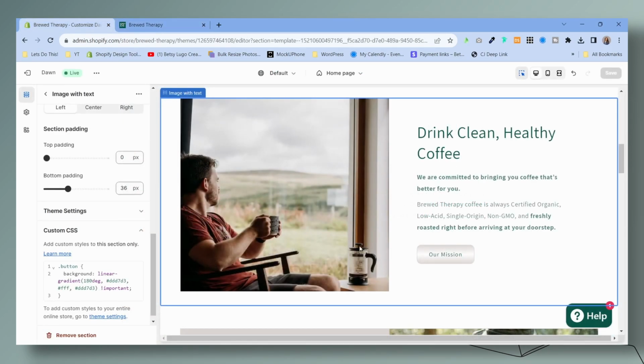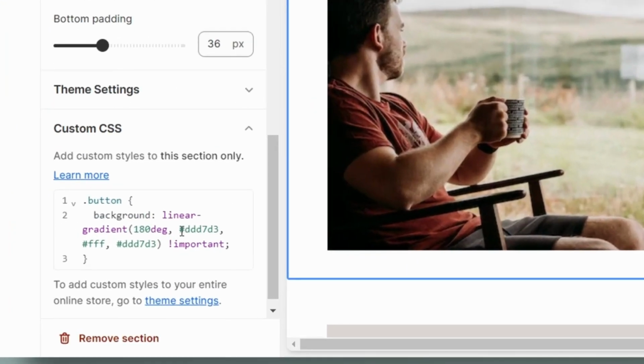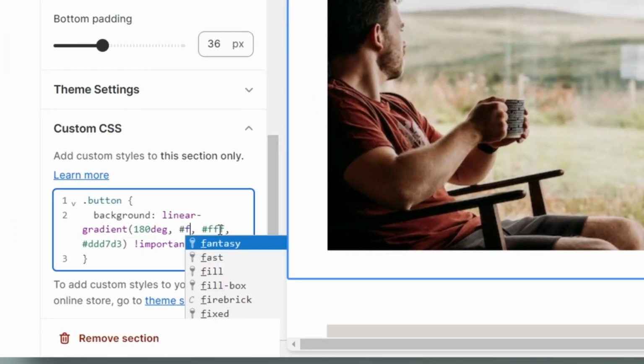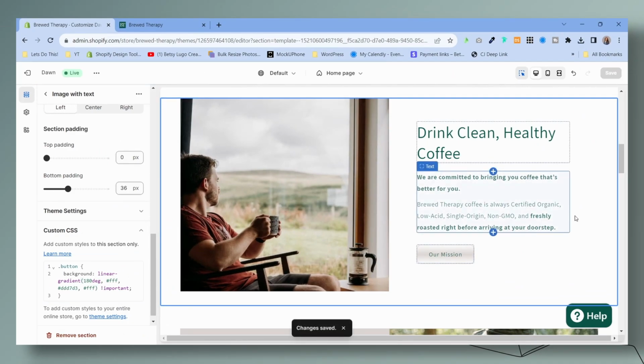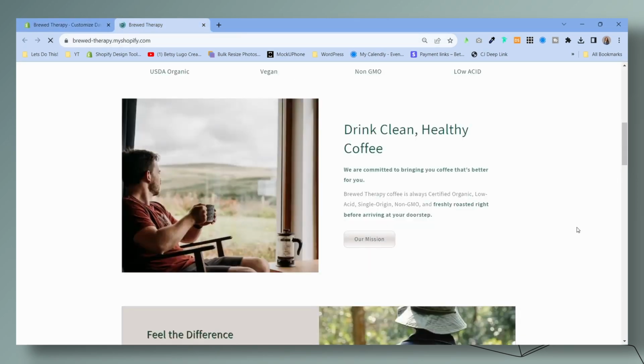Now, if you want to reverse it, same process. You're going to make this the white, make this the cream color, and then make this the white. See how simple this is? No need to be afraid of it. Lots of people, when they're starting off, hear code and they're like, no, I don't want to play with that. I don't know what I'm doing. But it's very simple, and there you go.